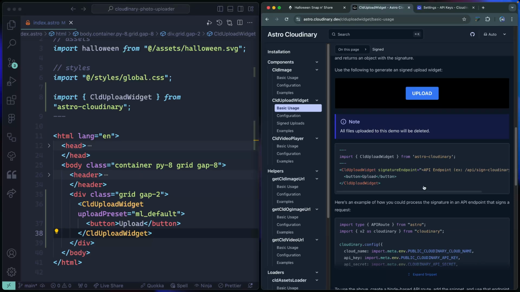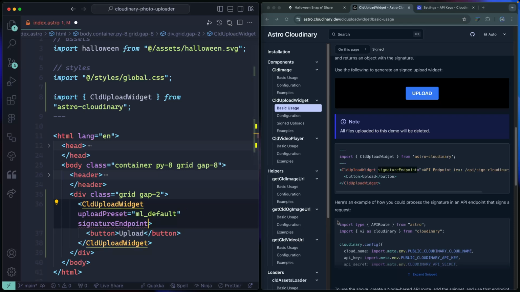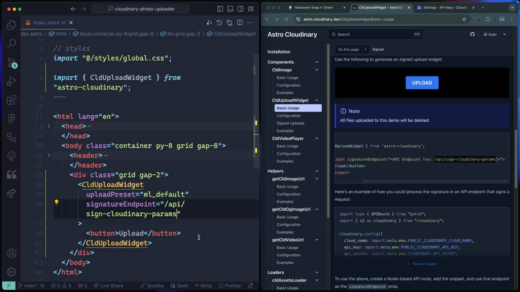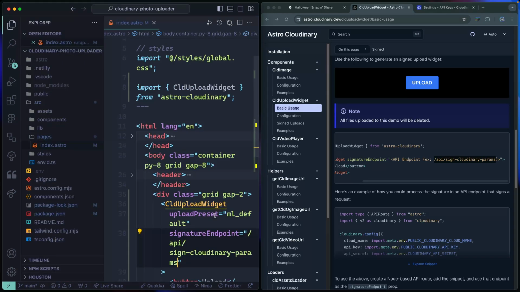So you'll see what I have to do here is provide what's called a signature endpoint. So I'm going to go ahead and do that. And then you have to point this to some kind of API route. Now we could use something like Astro's actions if we wanted to. However, they give us an actual API route. So I'm just going to use that to save us a little bit of time. So let me come over here and we're going to point this to where they're suggesting here, which is API sign Cloudinary params. So let's go ahead and do that. And what we're going to do is then create this endpoint right over here.